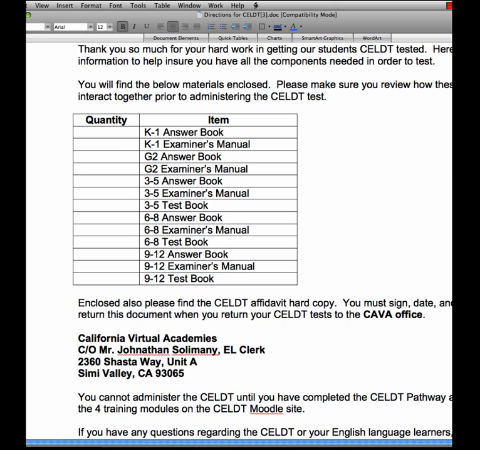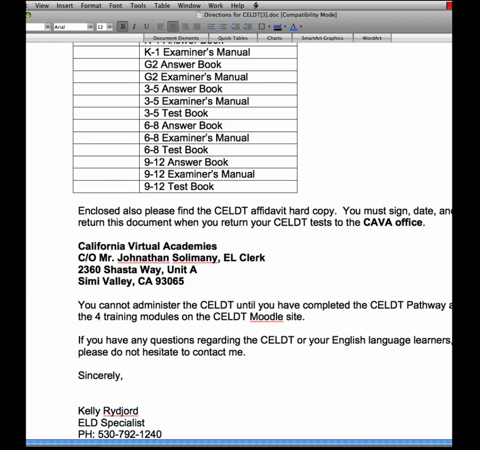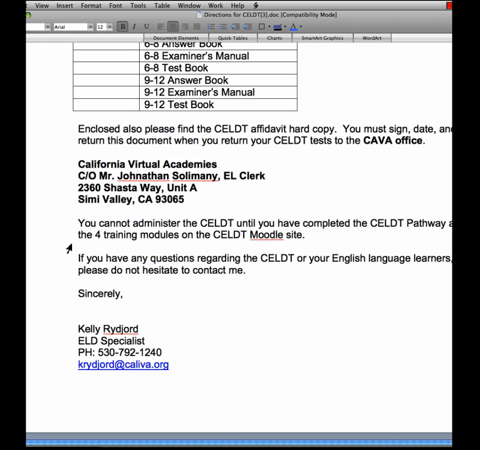Here is the address of the Simi Valley office. You'll be mailing your CELT tests there. Please put it attention Jonathan Salamani. It also says a reminder: you cannot administer the CELT until you have completed the CELT pathway, which I'll show you in a moment, and the 4 training modules on the CELT Moodle site. And here's my contact info in case you need to contact me.